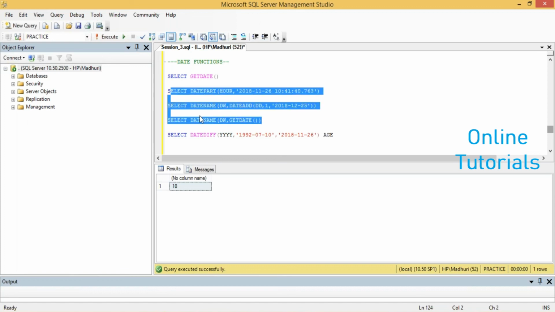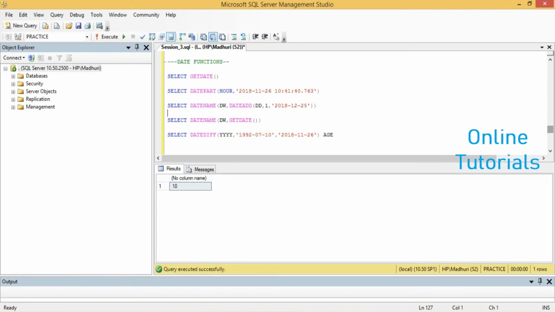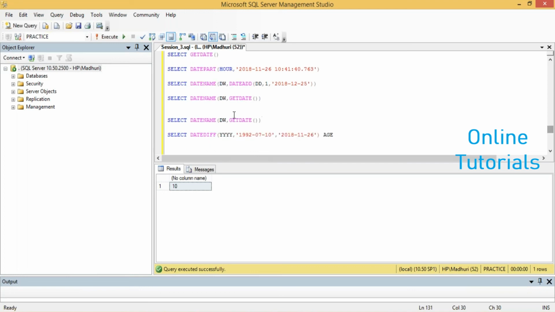And date name and date part. Date name gives the name of your weekday, Sunday, Monday, and so on. Sometimes they might ask you how to get the month. I just want to know the current month, either January, December, March, February. So you can use date name, then we need to put month.